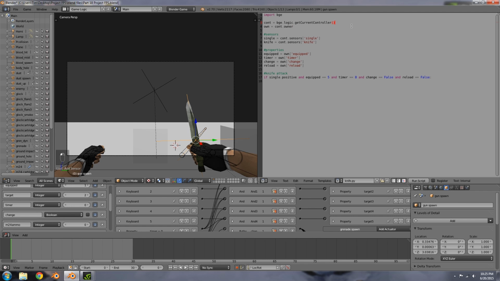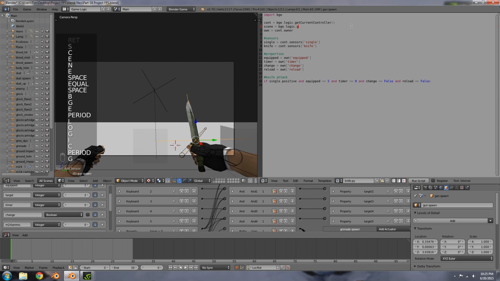So we need scene imported. Scene is equal to bge.logic.get current scene. So let's go ahead and set reload to true. And then while that is on true, we'll have a timer going down, and then we'll be playing the knife animation. So this is basically to stop the player from spamming the knife, and the knife attack animation resetting the whole time.